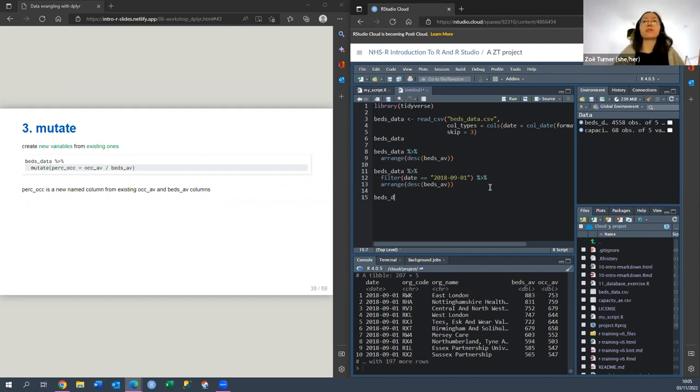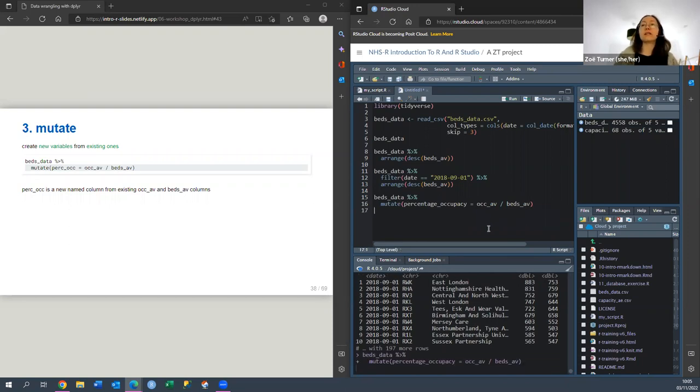Write it all out. Beds underscore data, control shift and M. Next line, mutate. And you can call this anything you like, so it's a new column name header. So I'm going to, just to make the point, call it percentage, although it tried to do autofill, it doesn't exist yet, so I'm just ignoring that. And I'm going to put occupancy just to be explicit and make it really long. It's far too long, but it's just to show it's different and it will still work. Occupancy average is the column divided by beds underscore average. And then control and enter.